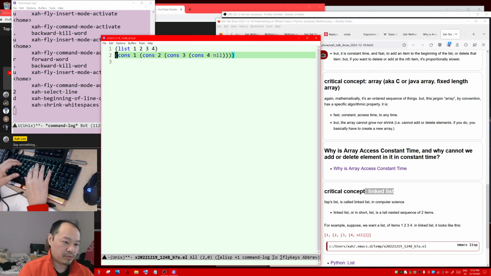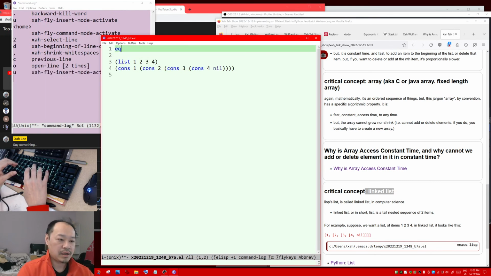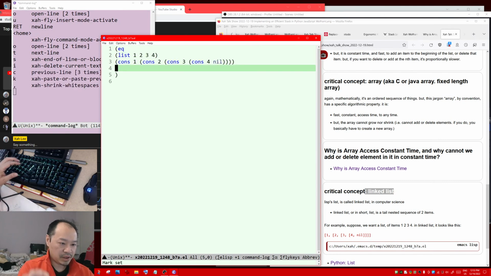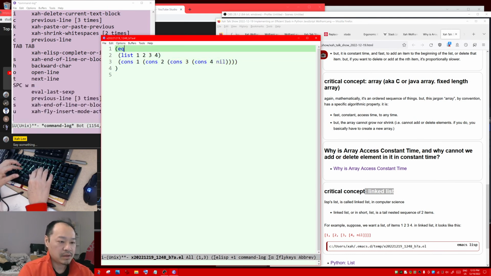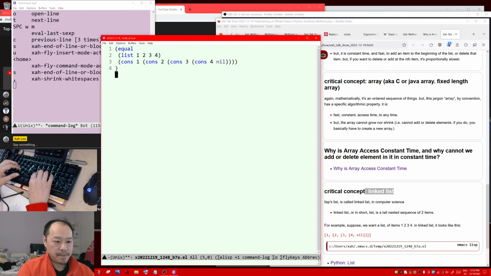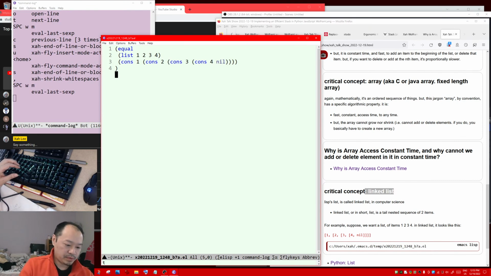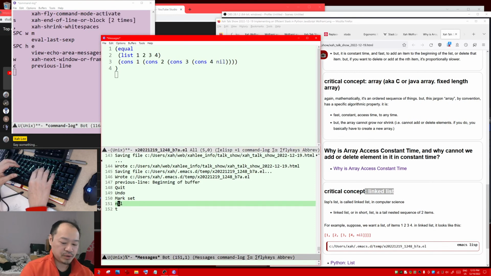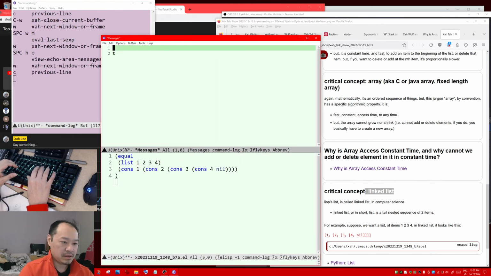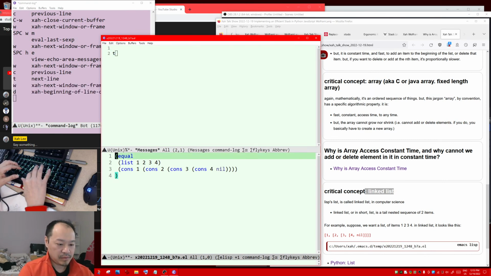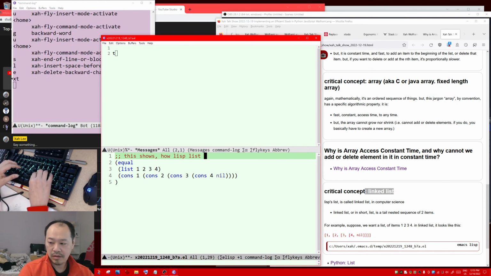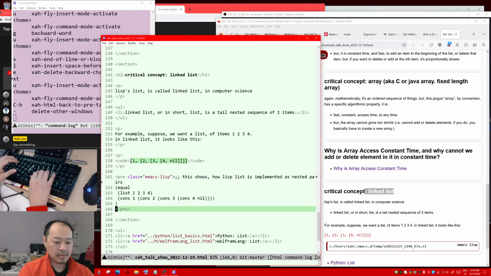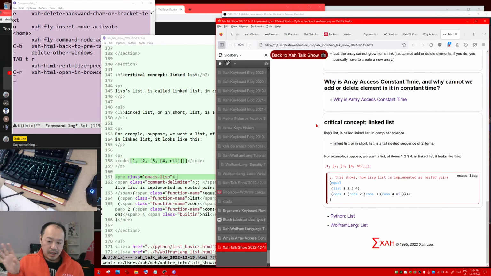How do you know? Well, we can show they are equivalent. Let's try. I'm not sure this will work, but I think so. We're going to evaluate this and test equality. Evaluate it. You see the output is true. Let's start again. You see, true. This shows how a Lisp list is implemented as nested pairs. So there it is, linked list.